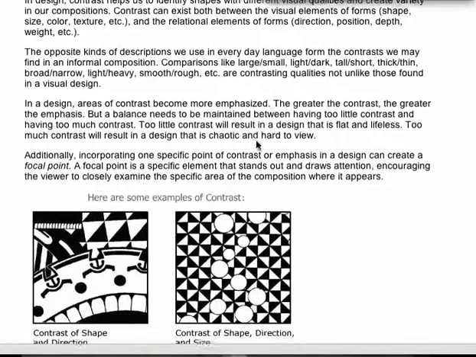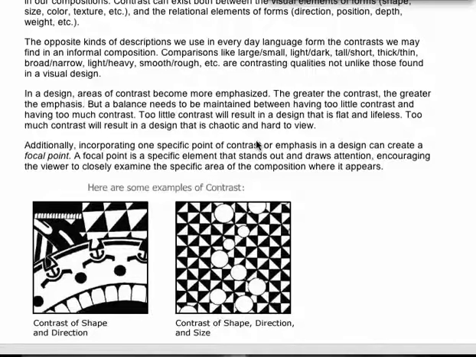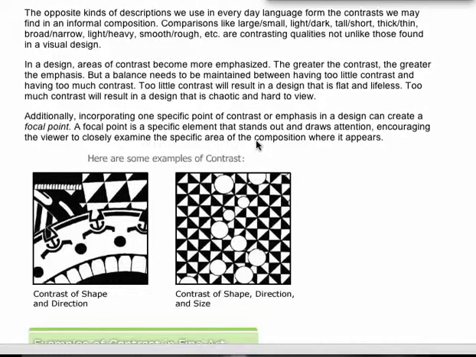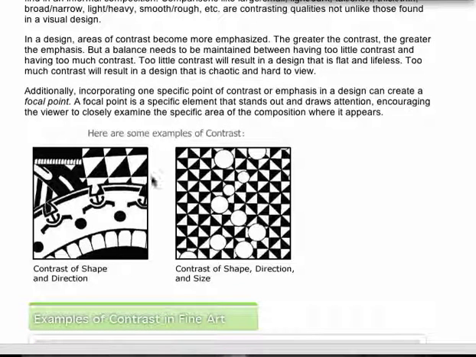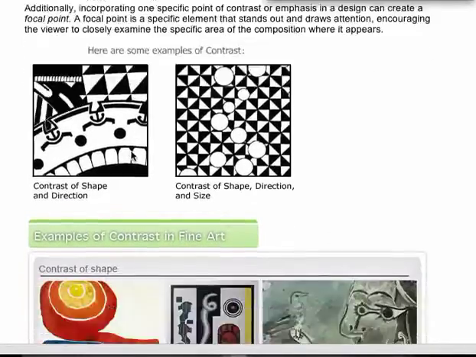We've also already talked about negative and positive space and how important those are in terms of creating contrast and visual interest. We've also talked a little bit about focal point, which is creating an emphasis or a point of contrast in a design. And all of this that I'm going through is in week 3. It's the readings in week 3. So let's look at some examples here.